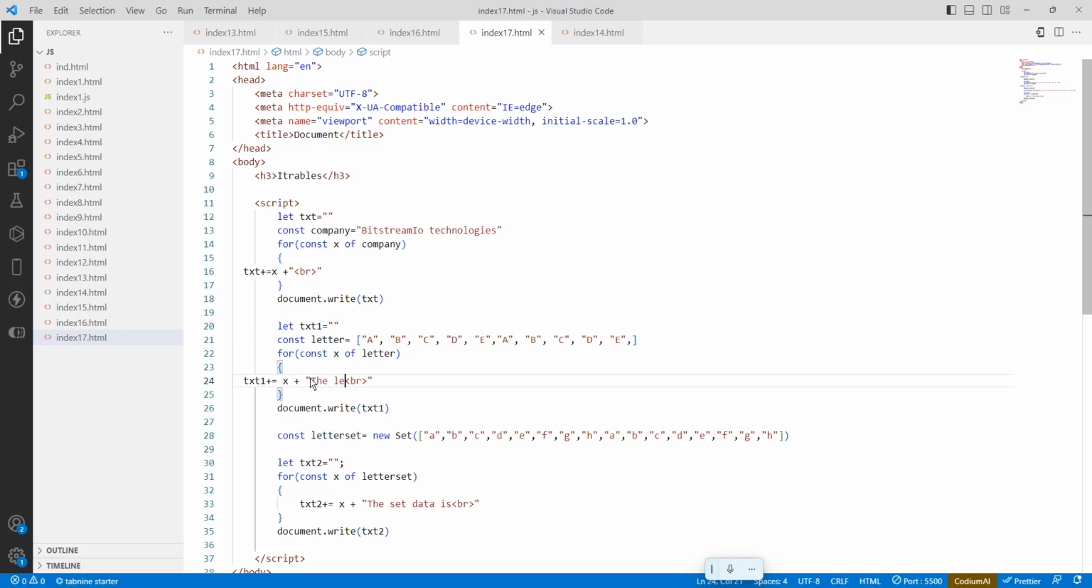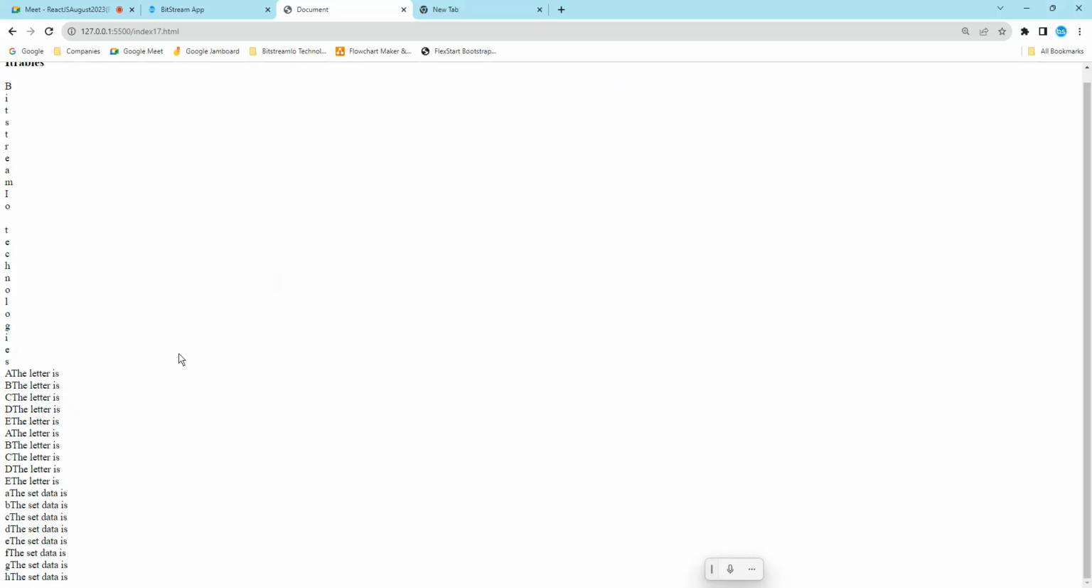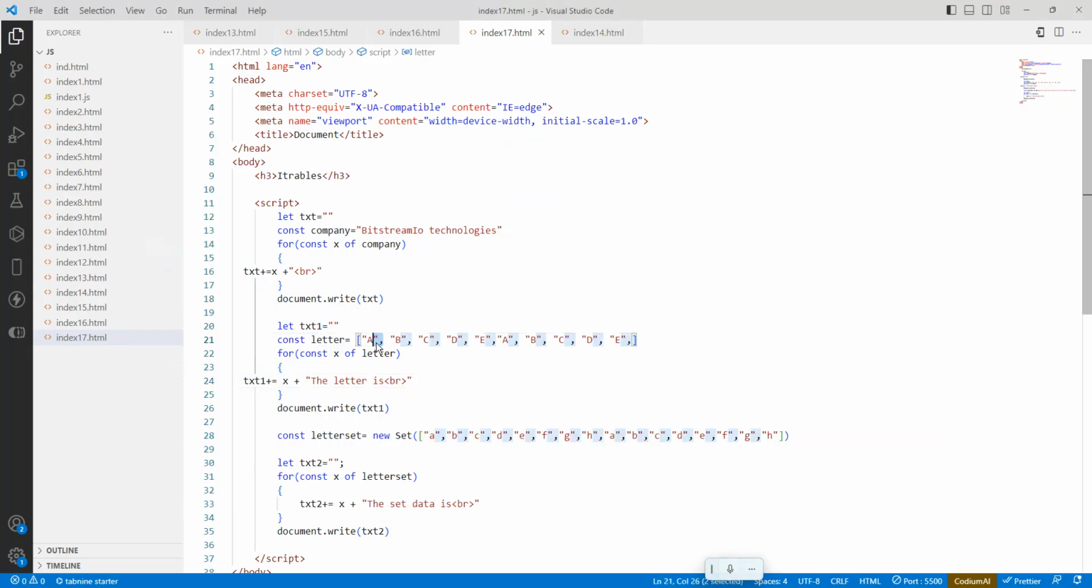So the letters is, save it, run it. See here, A, B, C, D, E, A, B, C, D, E. So here what happens? Here the duplicate values are allowed. But in the set, what happens if you have 1,000 times duplication, it will be treated as only one count. So here, A is there, here also A is there, but it is treated as one, it is printing one.